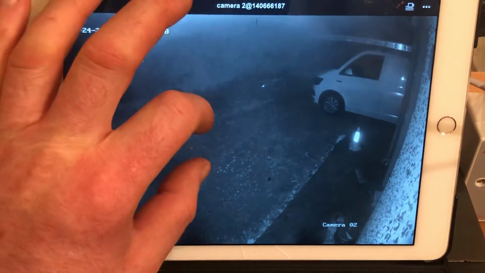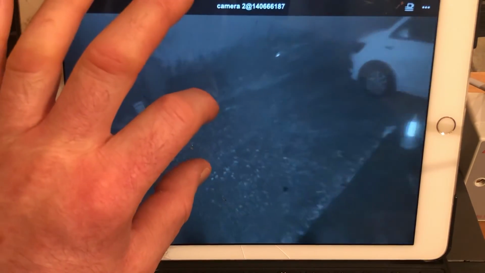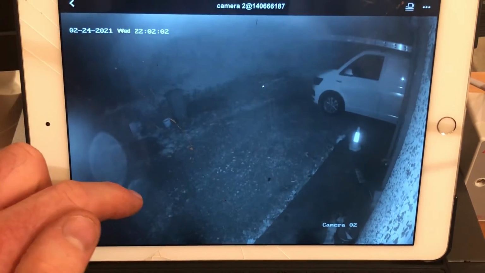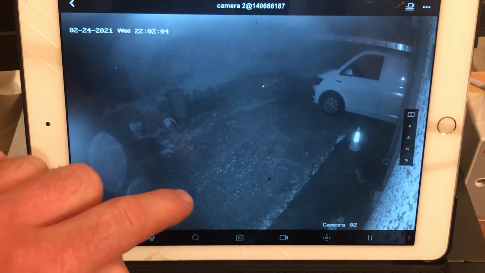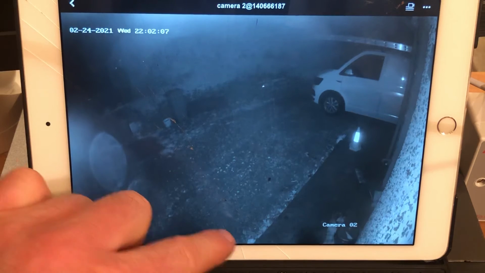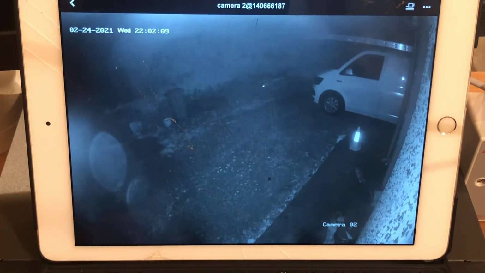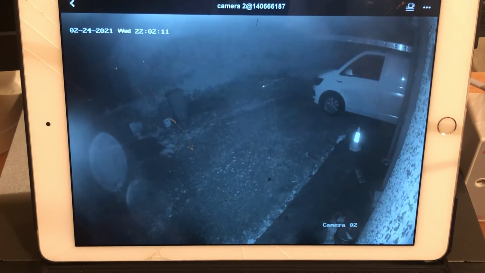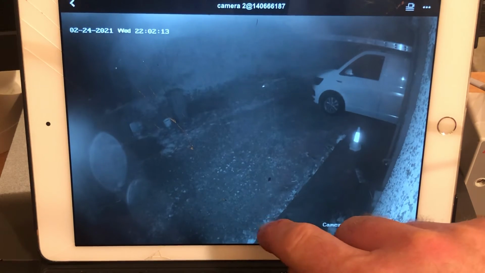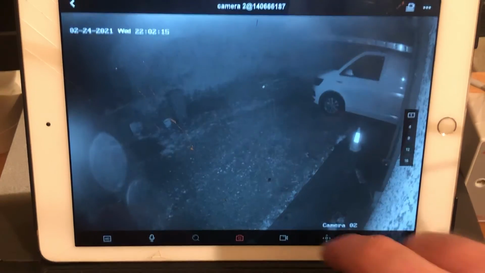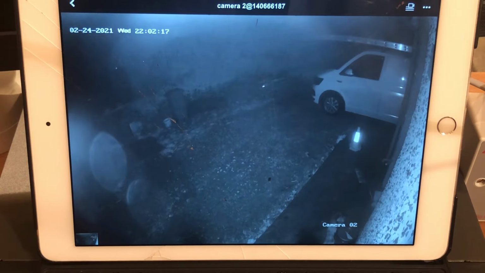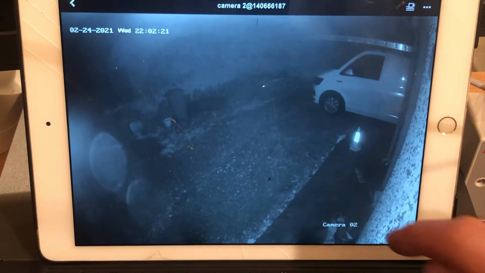You can also zoom in on the picture as you would on a normal picture, just using your fingers to pinch. If there's something on the screen that you need to take a quick note of or a quick snapshot, you can actually hit the camera, and that will take a picture of what you see on the screen and load it onto your device. Quite a nice little feature.